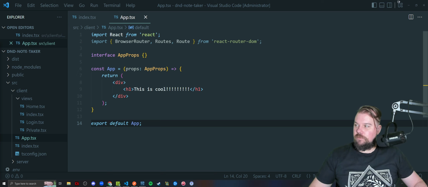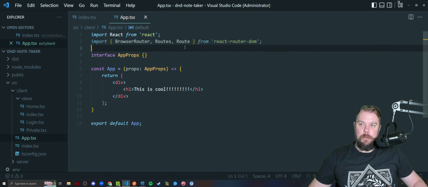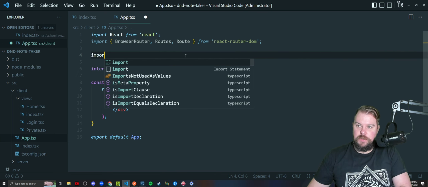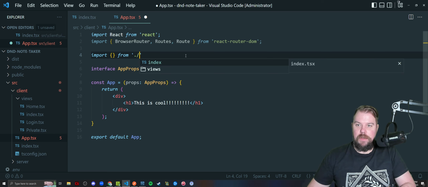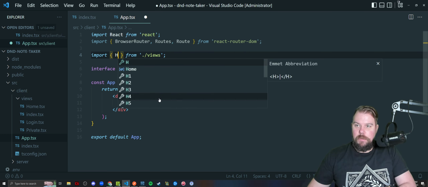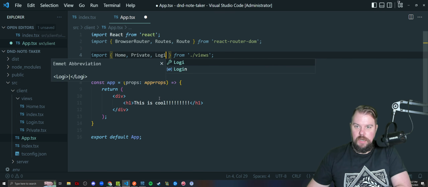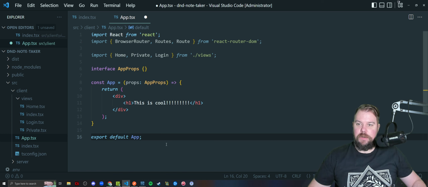Okie dokie. So we need to now import the components I'm actually going to be rendering here. So I'll import from my views directory. I would like to import now my home, my private, and my login components right there.